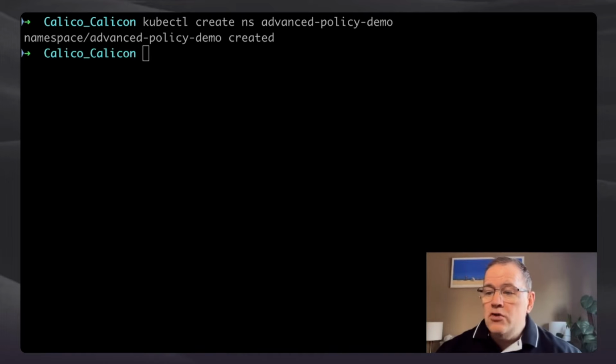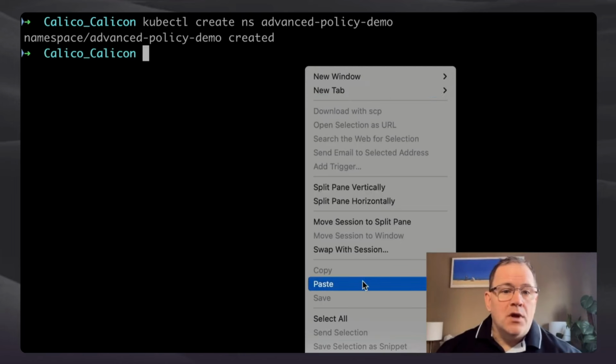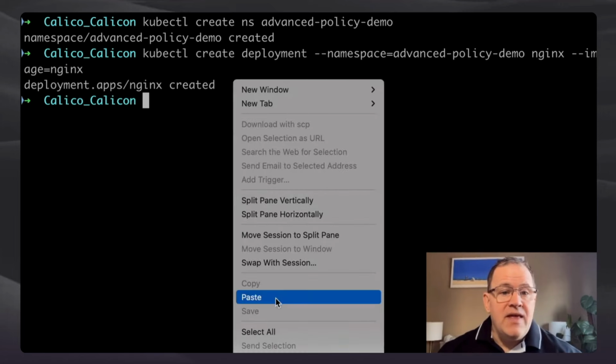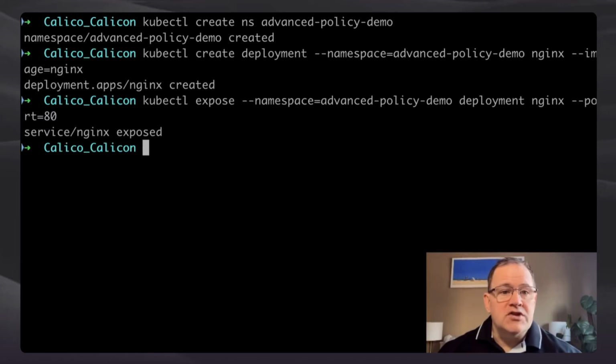Now, I wanna do this just to show that it works. I know I am pressed a bit for time, so all I'm doing is copying and pasting. You can see I'm creating the namespace, I am creating the deployment, and then I am creating a service. Okay, now I already have a deny all, so we don't do that. We can skip that part.